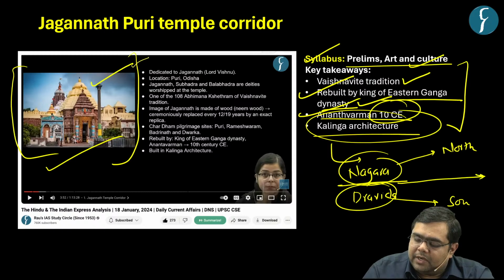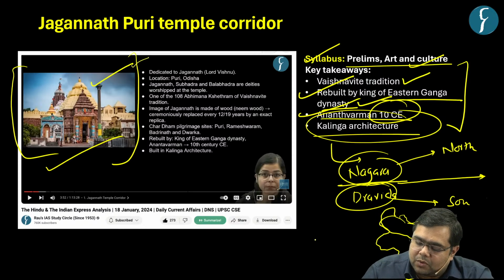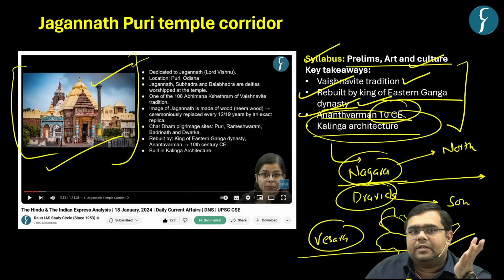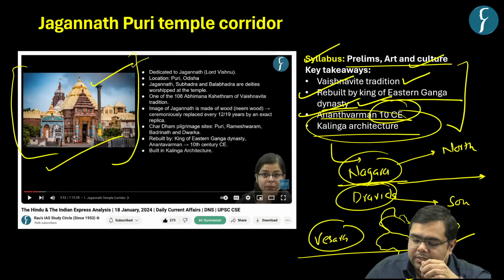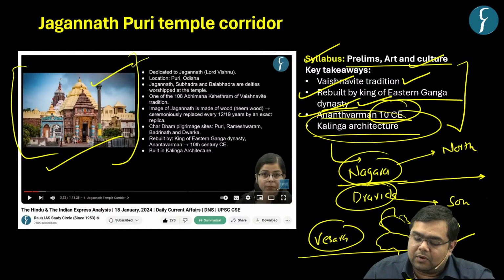In the meantime, another style developed at the interface of these two, in the areas of Bengal and Odisha. This area is the interface between northern India and southern India. So in these areas developed a unique fusion of temple architecture which is called Vesara architecture, right? This temple has some elements of Nagara style and some elements of Dravida style, and this dynasty was famous for its patronage of Vesara architecture.